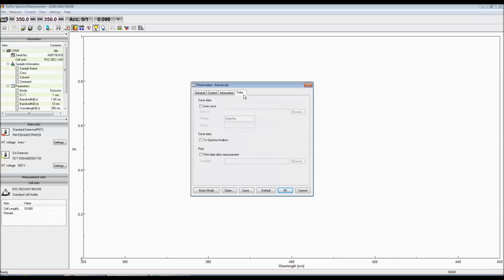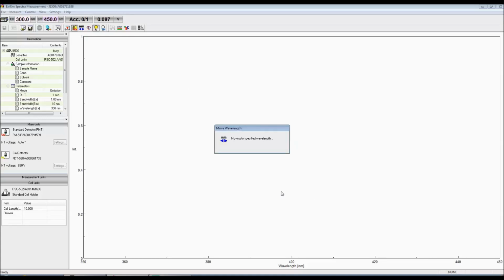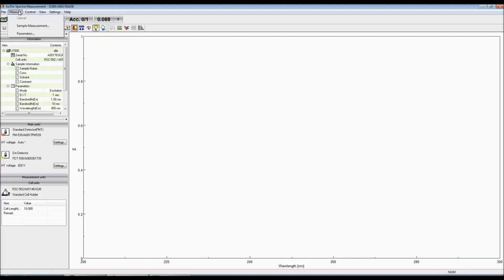In the Data tab, you can select whether to automatically save your data, as well as to specify which folder to save it to and the format the file is saved as. Saved data can be sent directly to Spectra Analysis once the measurement is finished. You can also choose to save your measurement parameters as well as open previously saved parameter files. Select OK to save these parameters. To begin the measurement, select the sample measurement icon or go to Measure Sample Measurement.